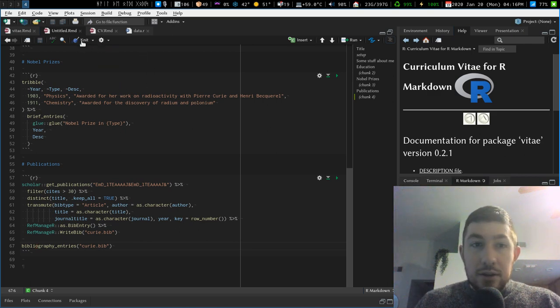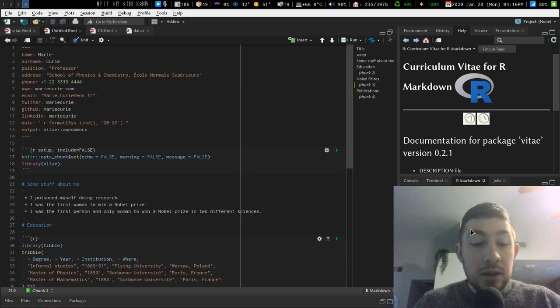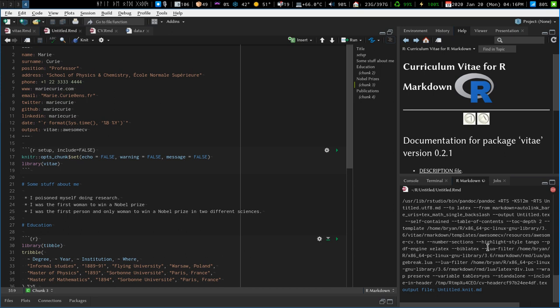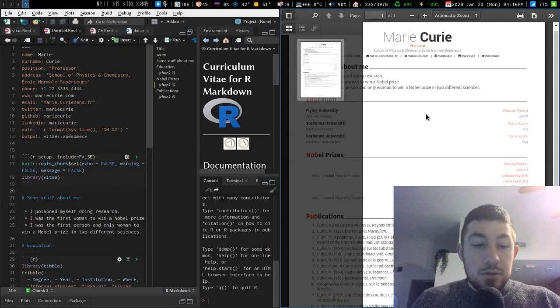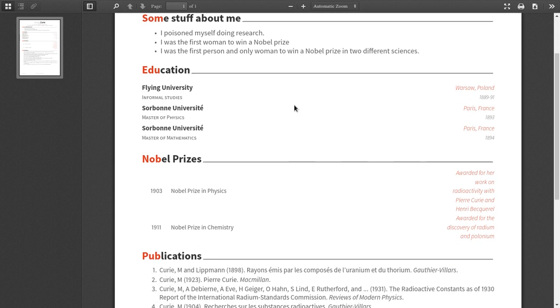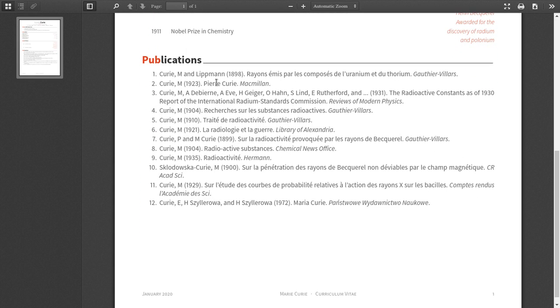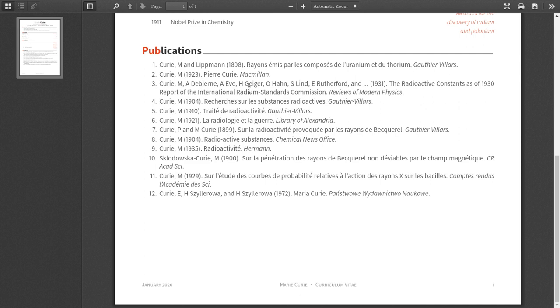So let's knit this, if it will let me knit. I'm not sure what it's doing at the moment. Oh, it's still compiling. So here's the Marie Curie template CV, and here's all the publications. This is what is fed from the bib file. It just writes this bib file, and all of these publications are at the end of the CV.